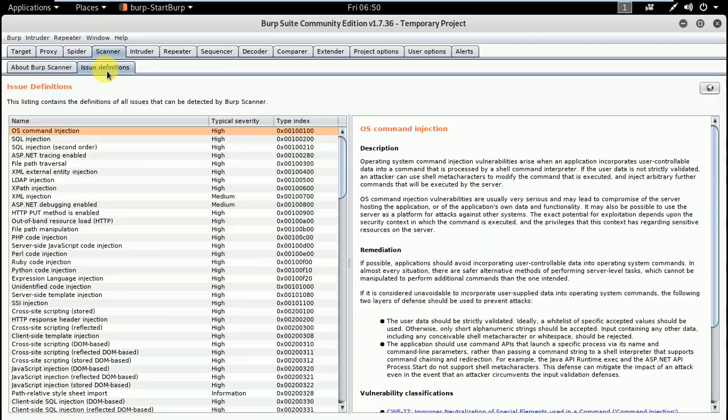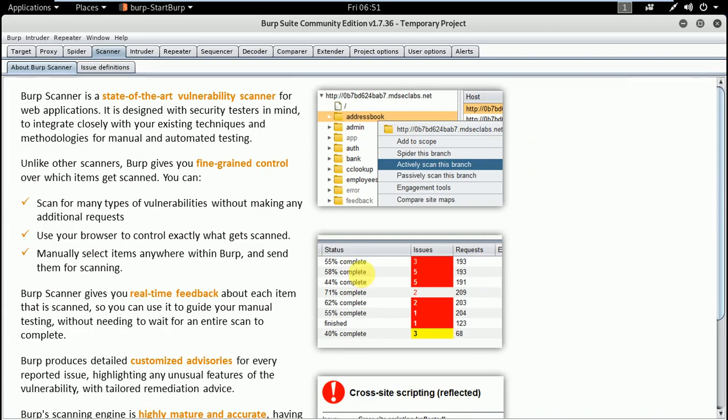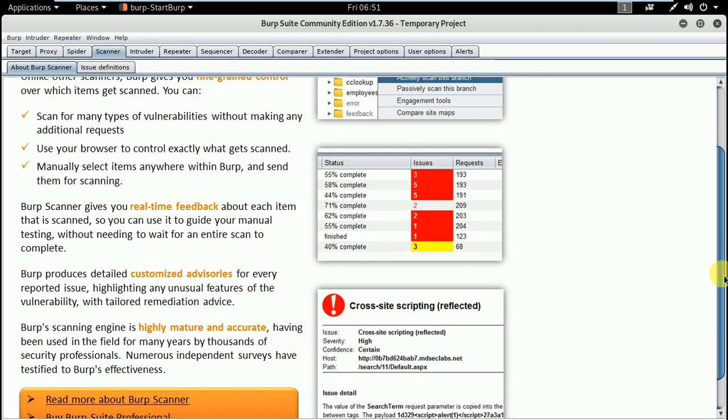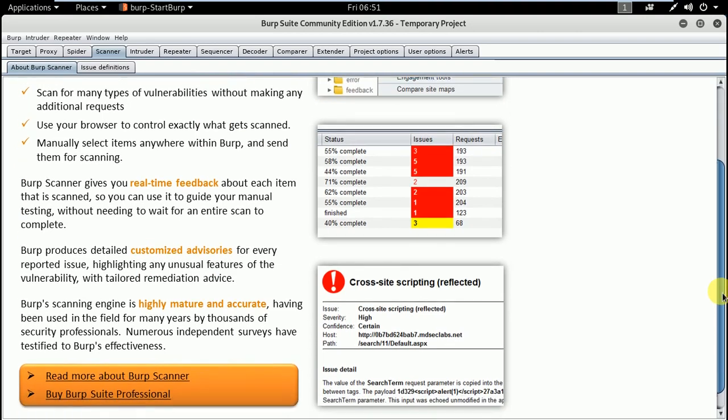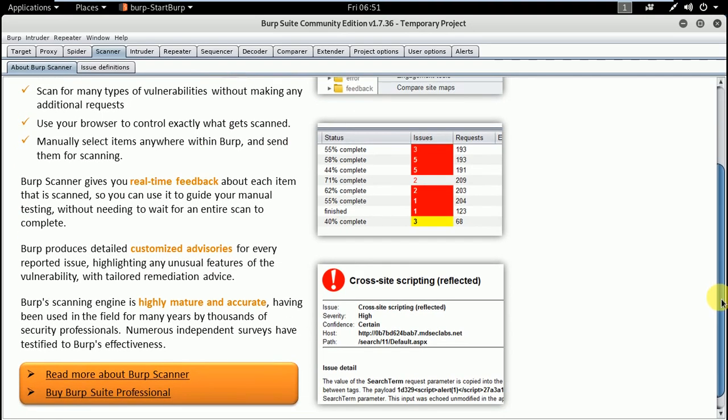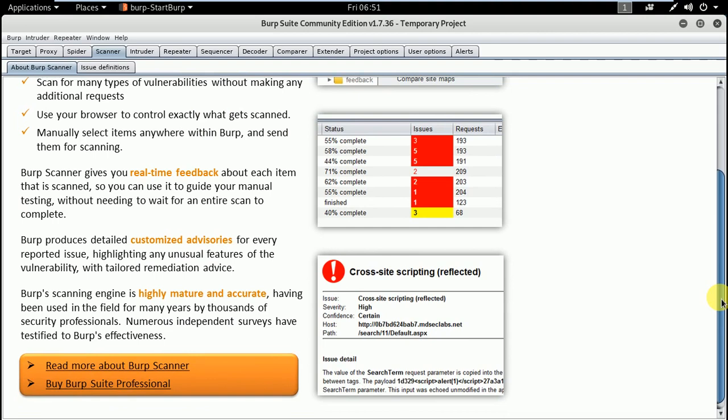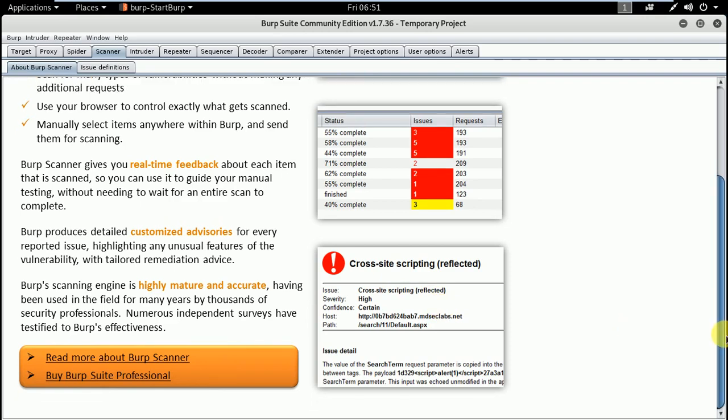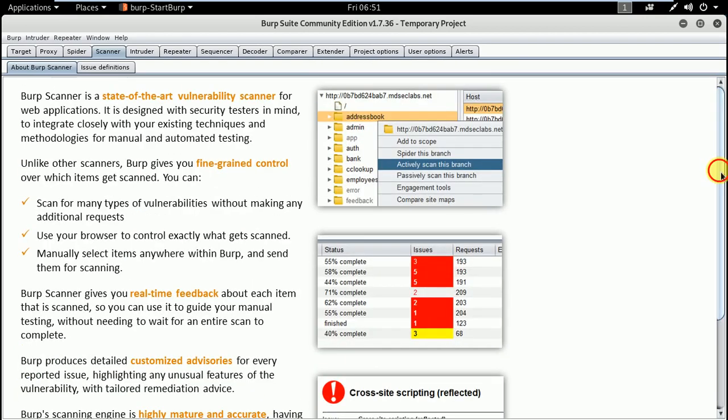And issue definition, okay, in the professional version you can also see the status over here while crawling, by passively scanning, and the issue and its details, and its remediation, preventing the issue. All kinds of details would be available in the professional version. It will be shown respective to the vulnerability, but here it's not available.